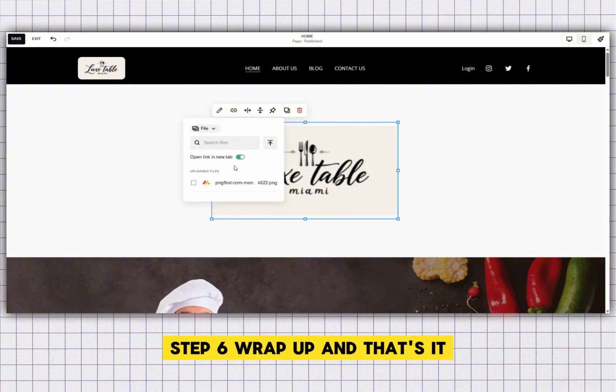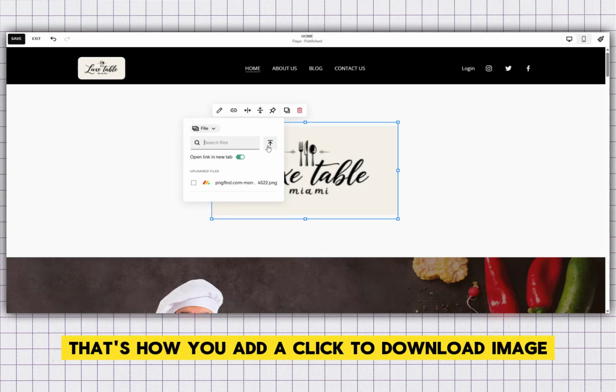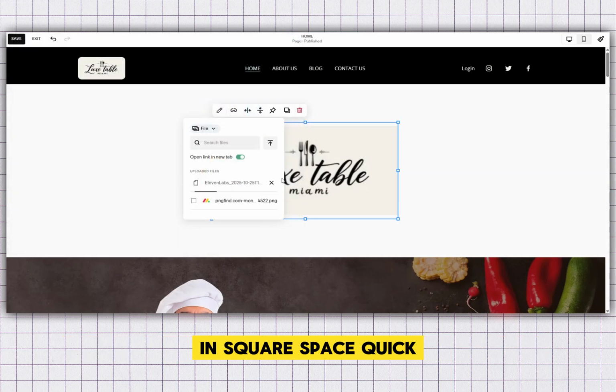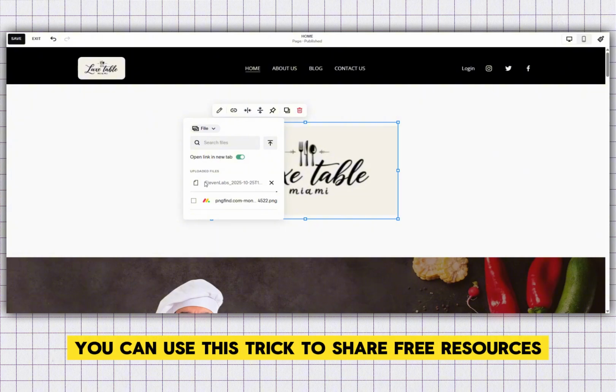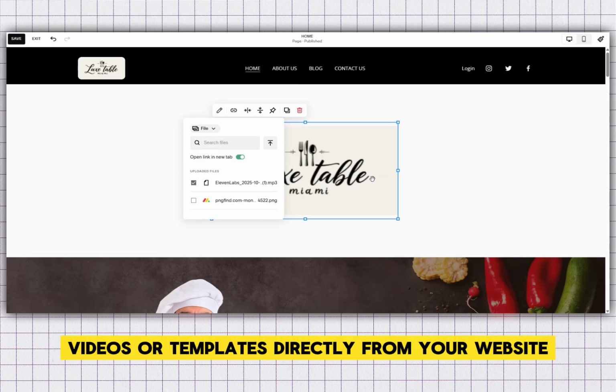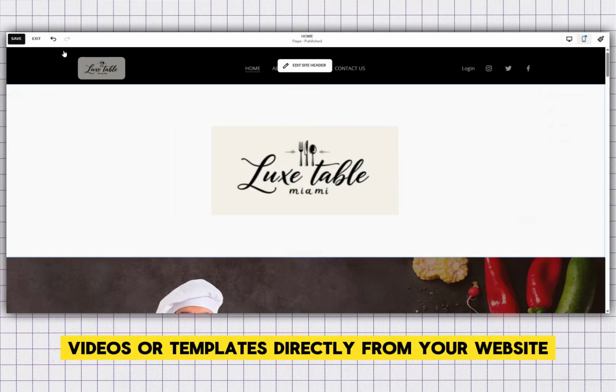Step 6, wrap up. And that's it. That's how you add a click-to-download image in Squarespace. Quick, easy, and super useful. You can use this trick to share free resources, downloadable guides, videos, or templates directly from your website.